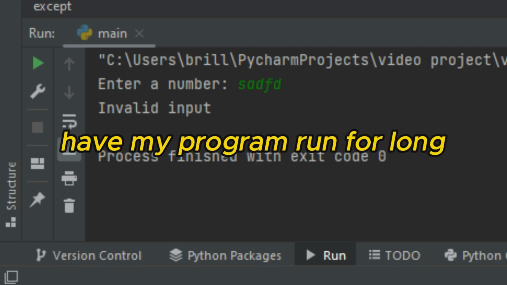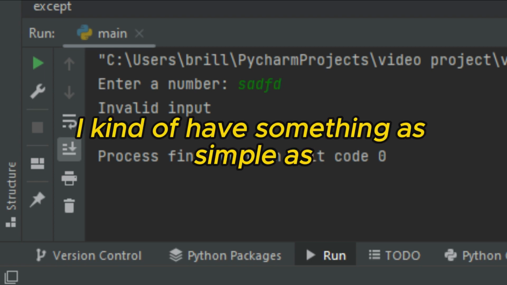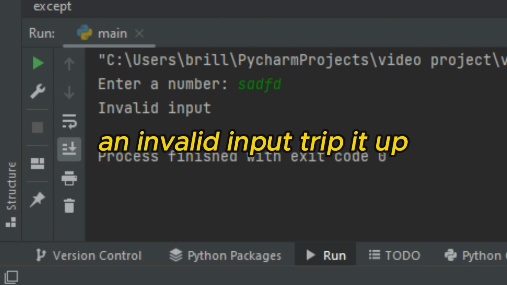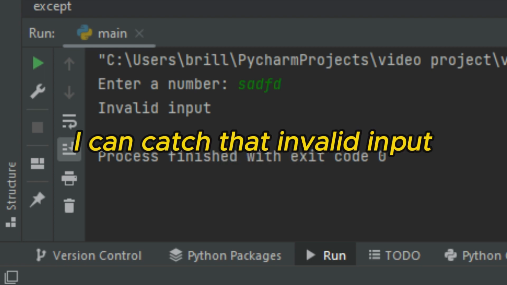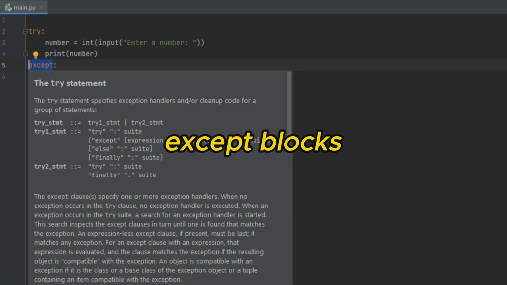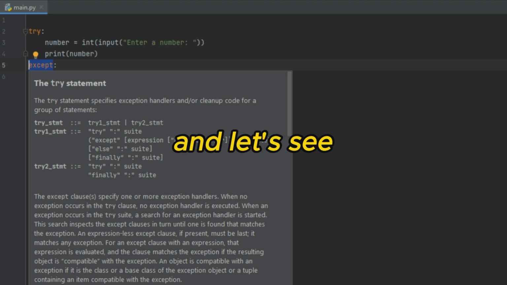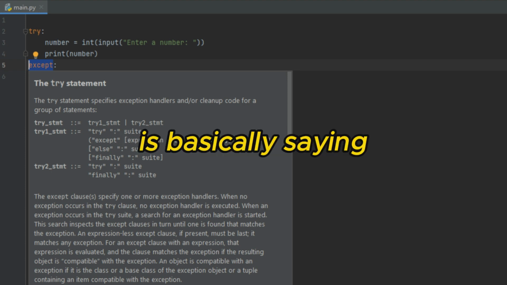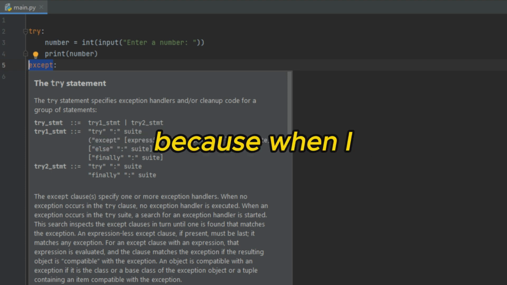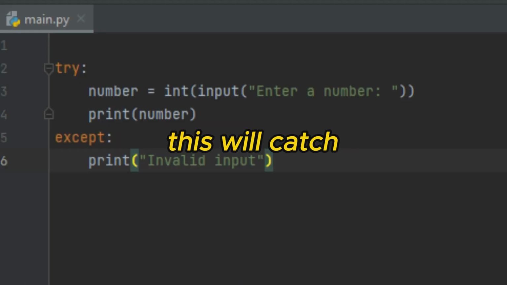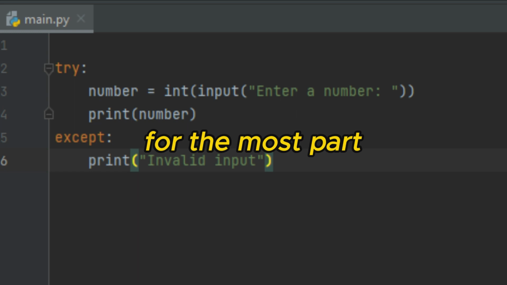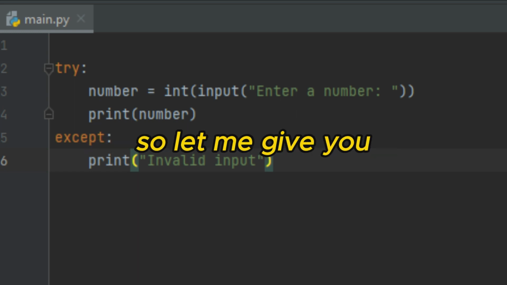If I want to have my program run for long periods of time, I can't have something as simple as an invalid input trip it up. So I can catch that invalid input using these try except blocks. But here's the thing, you'll notice that this little guy down here is getting highlighted, and let's see what it has to say. It's basically saying too broad exception clause, because when I just say except, this will catch any error under the sun. So anything can go wrong in my program for the most part, and this is going to accept it. So let me give you guys an example.